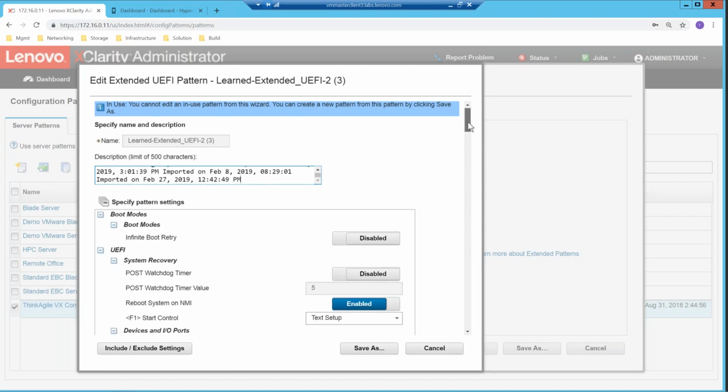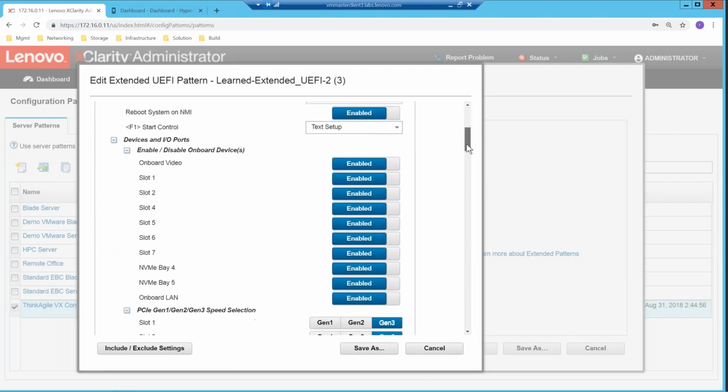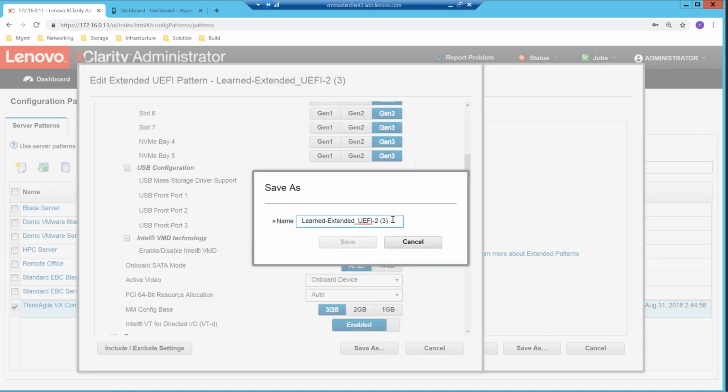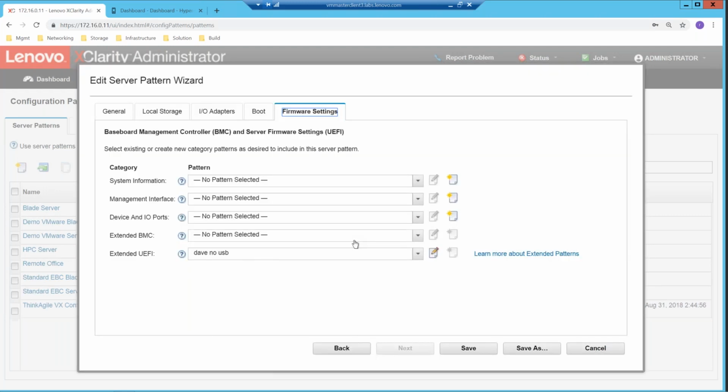In this case, for my cluster, I've got all of my USB ports enabled. If I scroll down here a little bit, you'll see my USB configuration currently are all enabled. Well, maybe according to my security standard, I want to disable those, and I'm going to save that as a new learned or extended UEFI. I'm going to keep it simple and just call it Dave No USB. And so it's going to change that as my sub pattern. Notice that's now selected here.